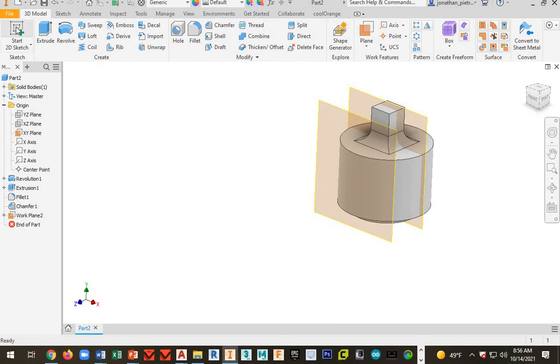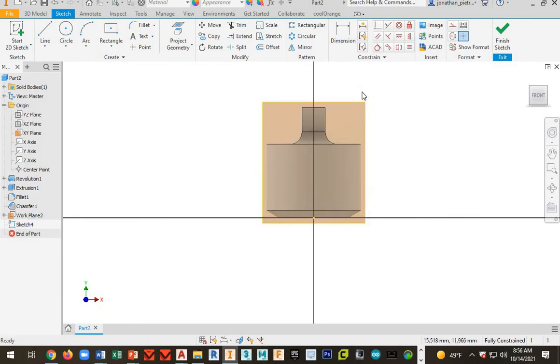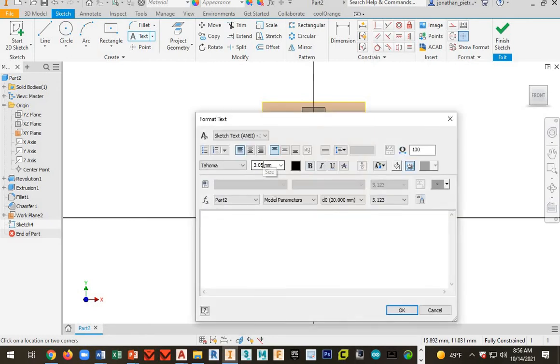Okay, next I'm going to go ahead and start a new sketch on the new plane. Okay, this is after I hit that green checkbox. And let's see here. What I want to do is go to text. Okay, I'm just going to click and drag a text box kind of around the main body of the part that I made here. I'm going to change the height, which is this box right here, to 7.